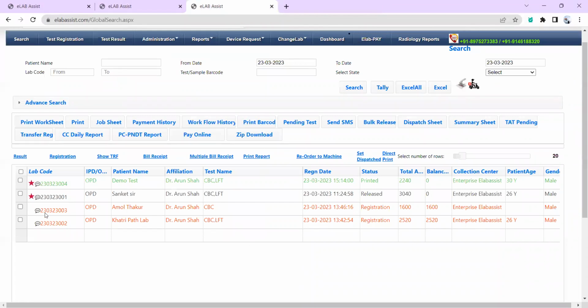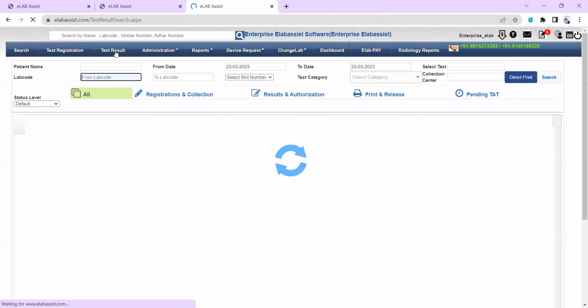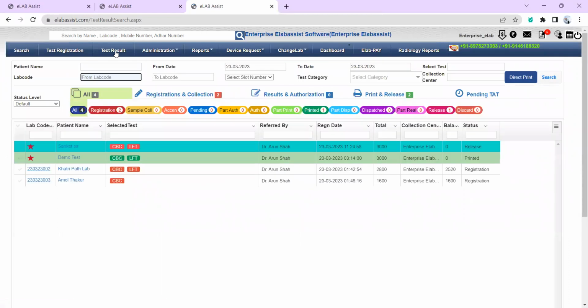Then if you want to print a barcode, again, here is the option to print a barcode. If you want to bulk release the reports, you will be able to do that too. If you want to see the pending tests of any test, you will be able to see that from here. Okay. Now, this is the test result page. This page is primarily for pathologists and technicians. Let me take data from the past to give you a more detailed interpretation.